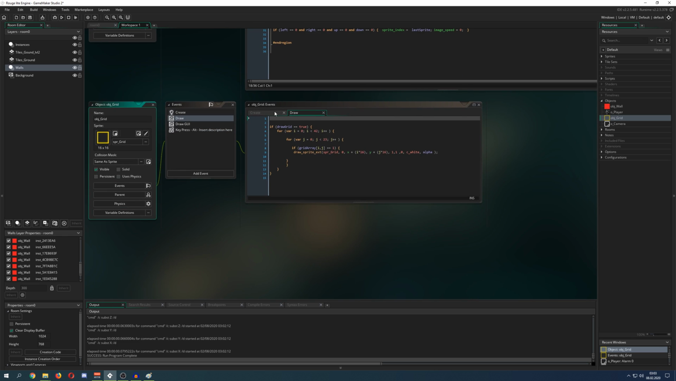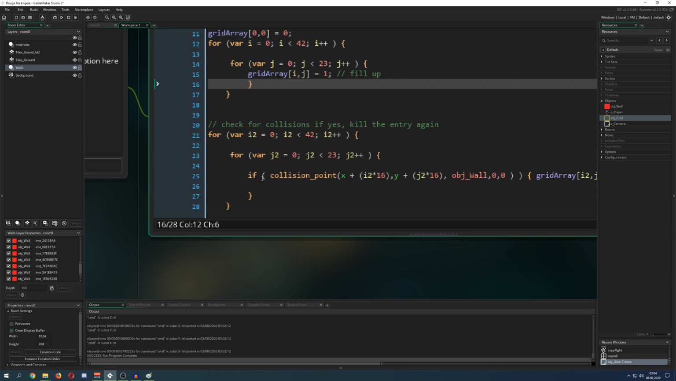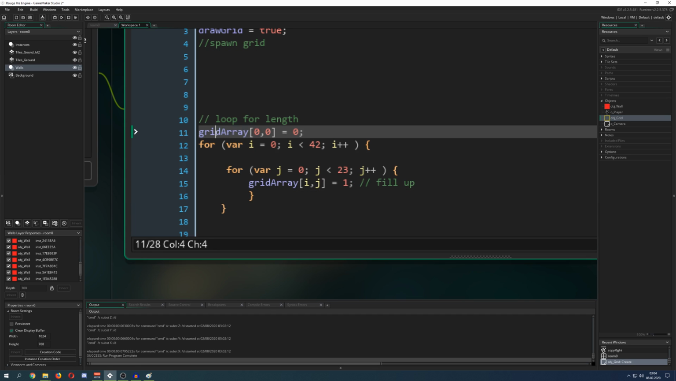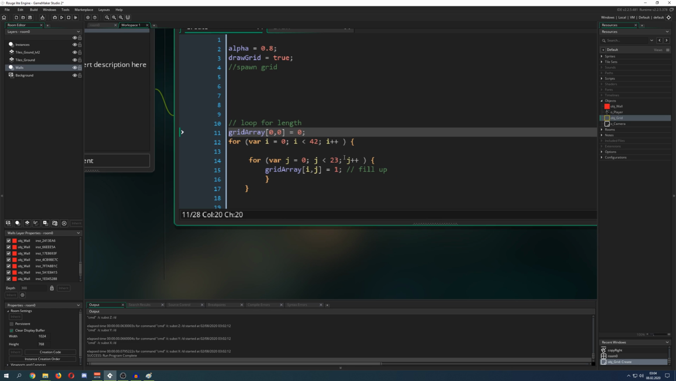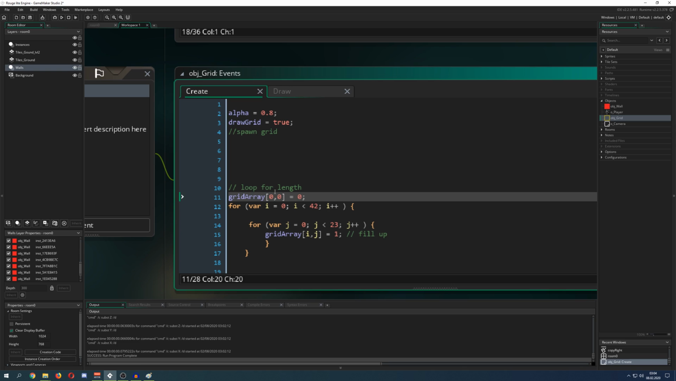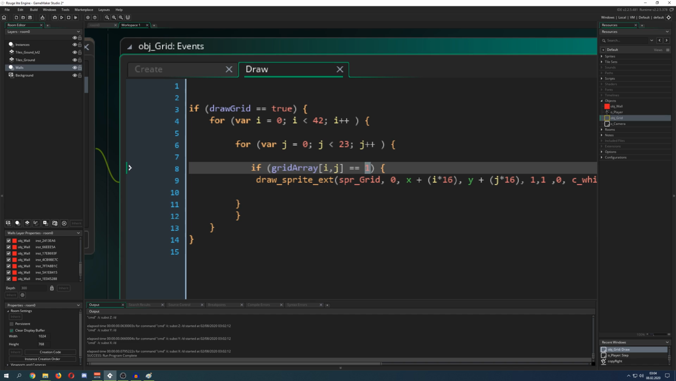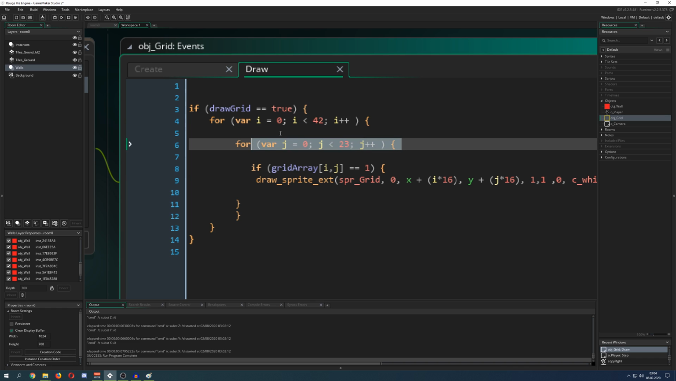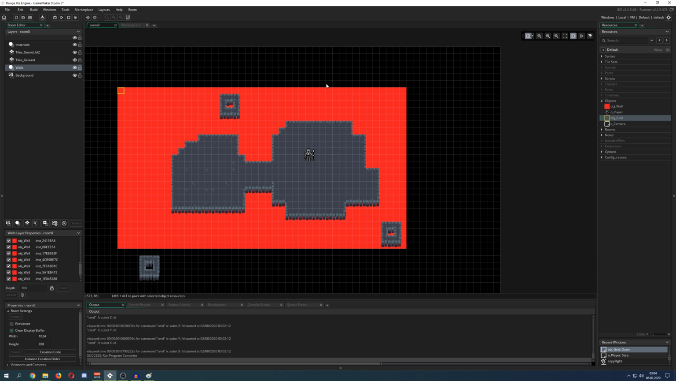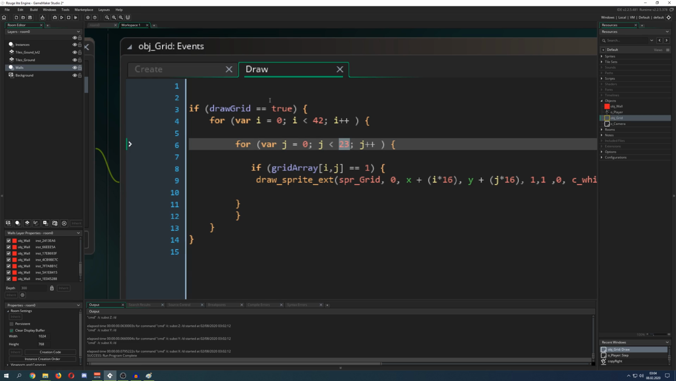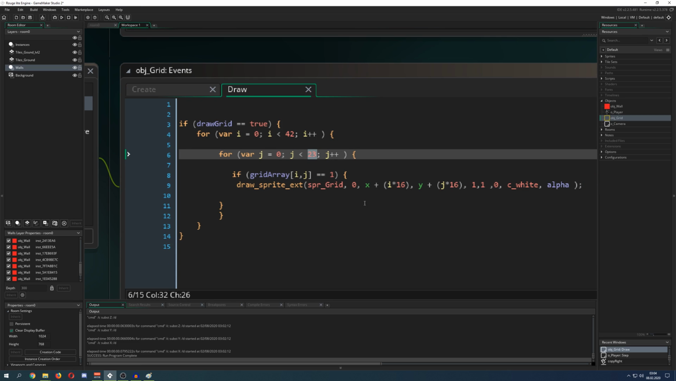How does it actually look in practice? Basically, I create an array, starting with 0, 0, because this is the first thing we want to draw in the end. We draw all the grid arrays which are assigned a value of 1, in two loops, 42 by 23, so basically 42 X positions times 23 Y positions. We're filling up all those things which are in the red space. Of course you can have different values, but this is up to you.